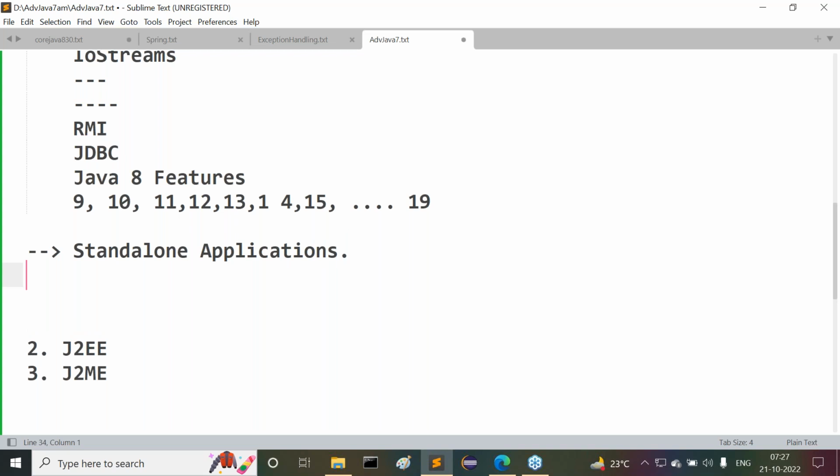What is the meaning of this standalone application? Listen carefully. The definition is very simple. If we design and execute any Java application without using client server architecture, and without distributing application logic over multiple machines, then that application is called a standalone application.